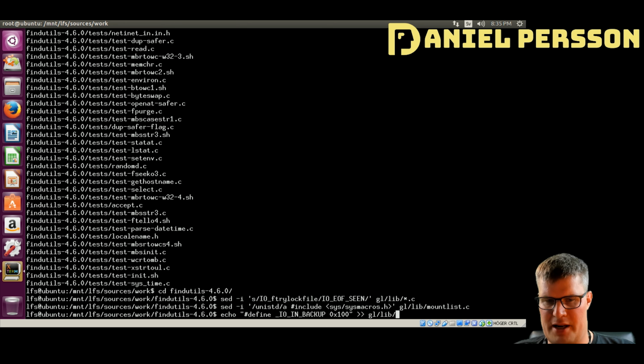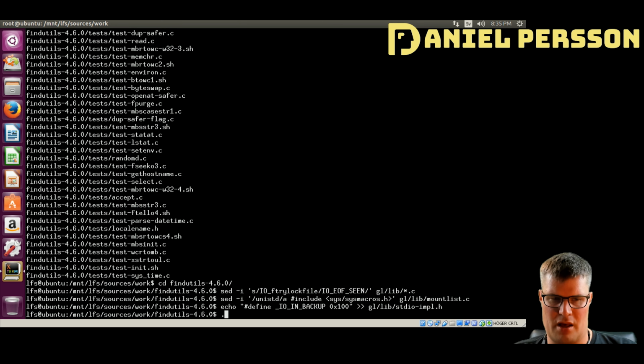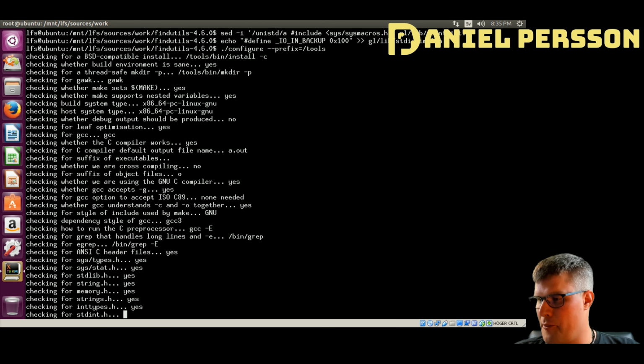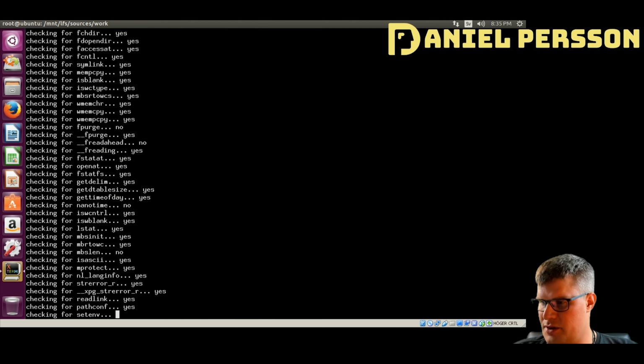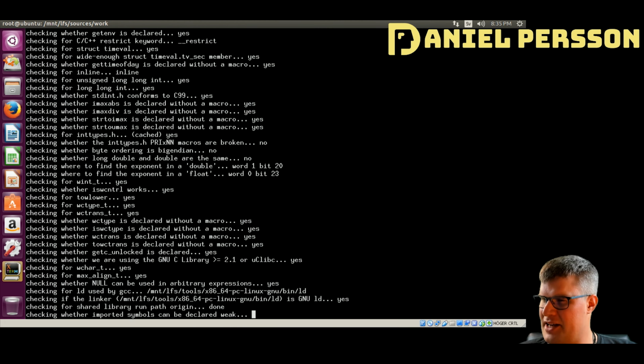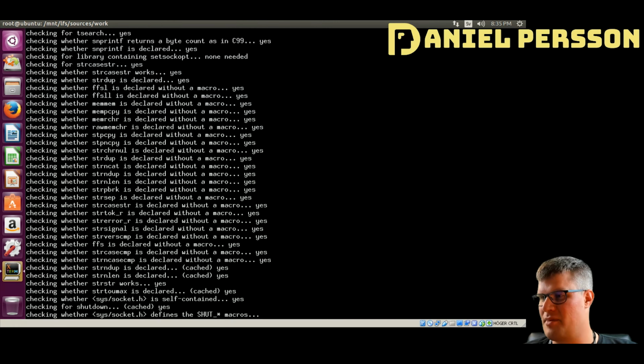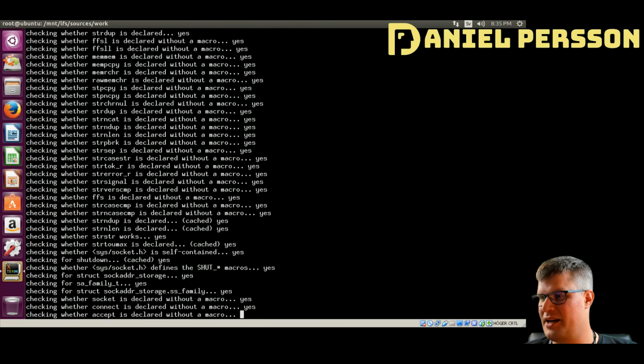earlier. Lib standard io implementation, and then we will configure with prefix tools. And this is also a short build, so they have actually approximate build time in SBU units. So this is 0.3 SBU. So it's a small-ish package.